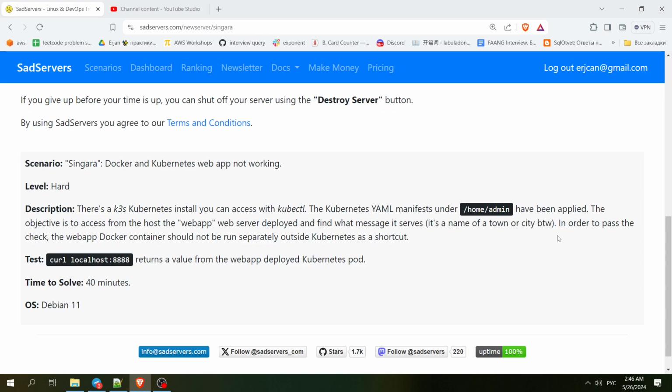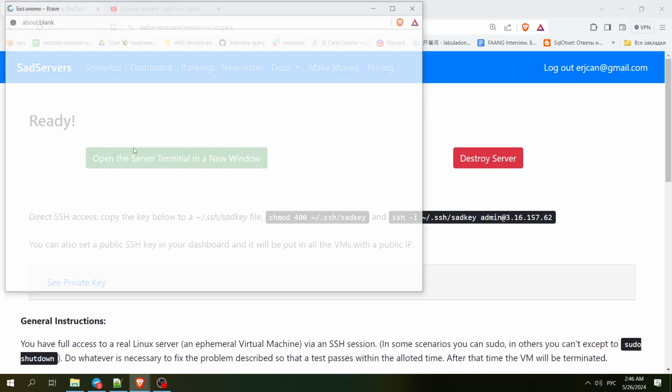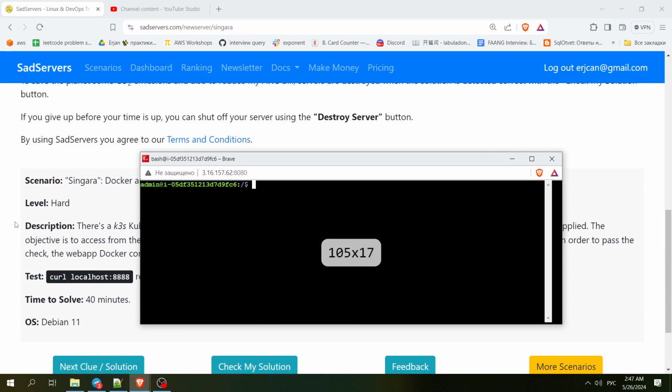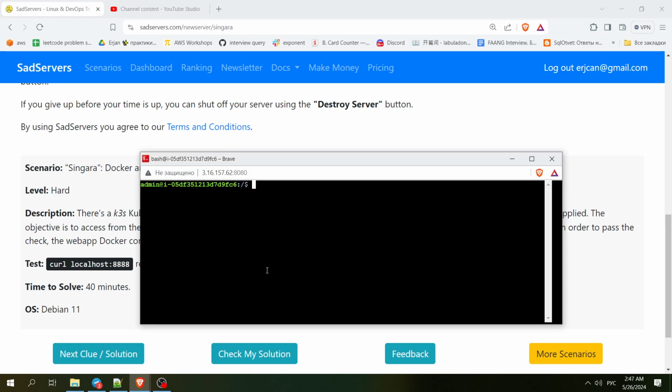It's the name of a town. In order to pass the check, the web app Docker container should not be run separately outside Kubernetes as a shortcut. So there is probably a Kubernetes cluster and there is a Docker container. You can run the web app as a Docker container, but you should not do it in order to pass the checks, right? And you should use curl localhost 8888 so that it returns a value from the web app deployed in the Kubernetes pod.